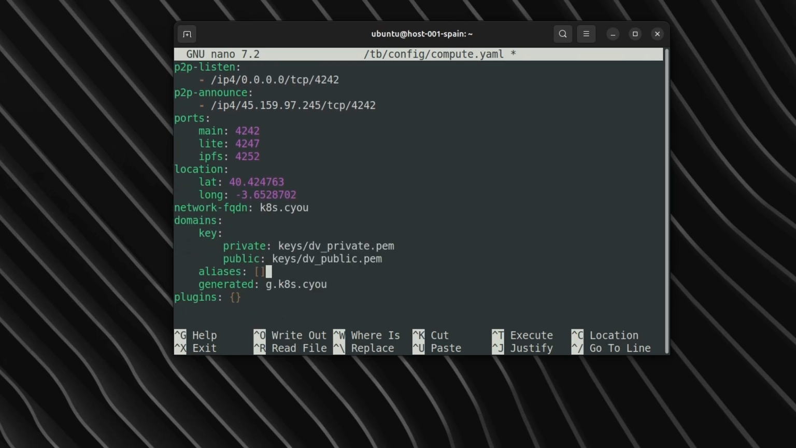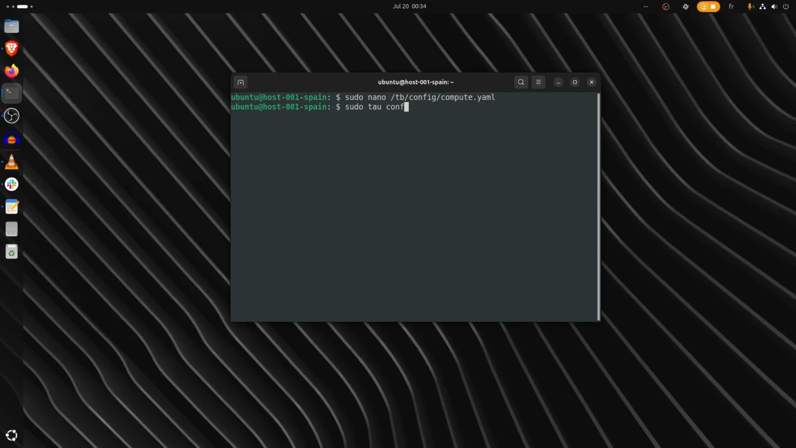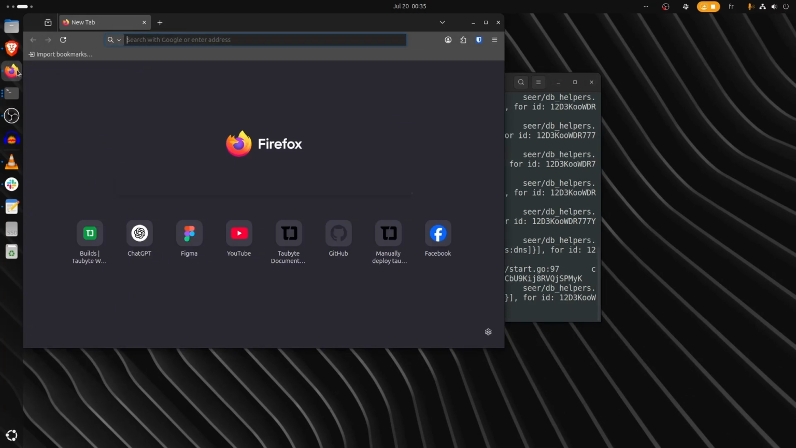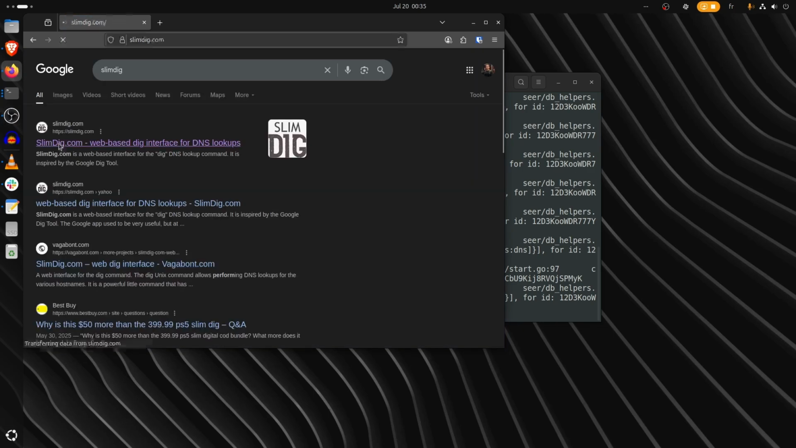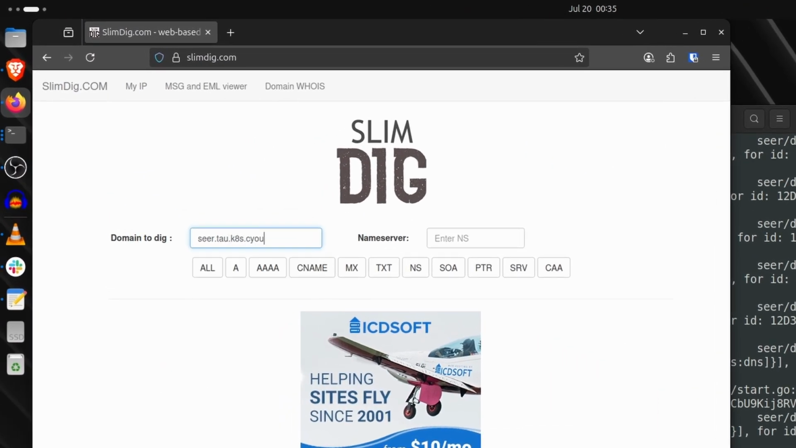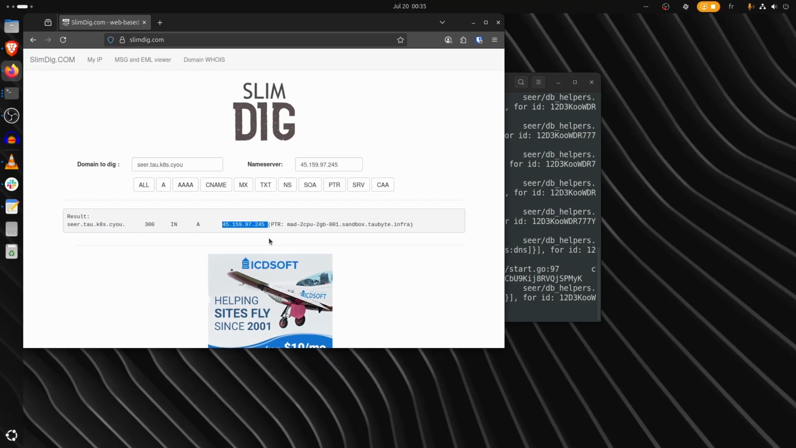We can also change the generated domain to another domain of choice and save and exit. Validate the configuration using the tau-conf validate. Now we can start the node using the tau-start command. Let us test our work with Slimdig. Use seer.tau.k8s.cu for the domain and the node's IP we copied earlier for the name server. Click the A record and we should get the node's IP back.